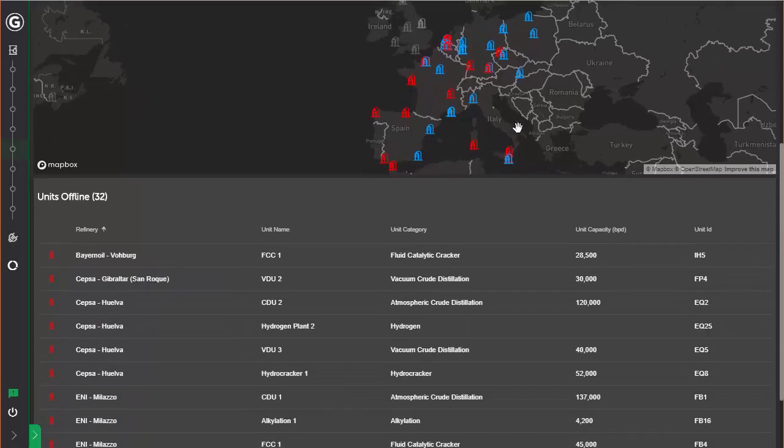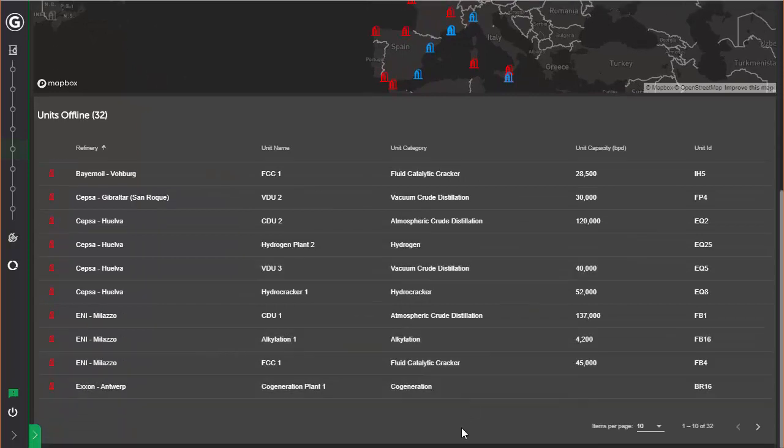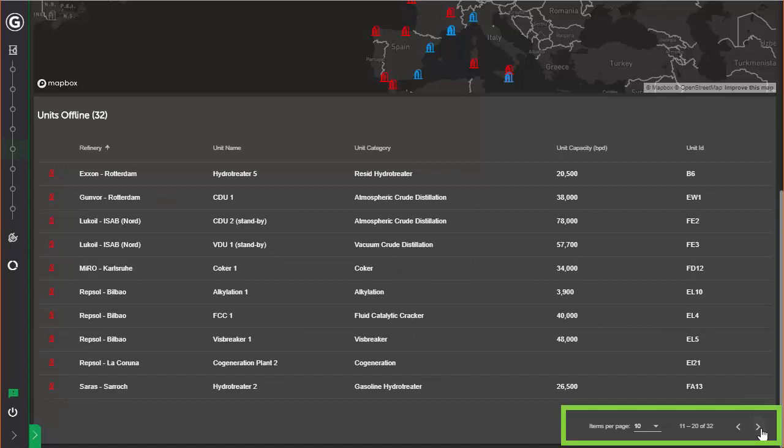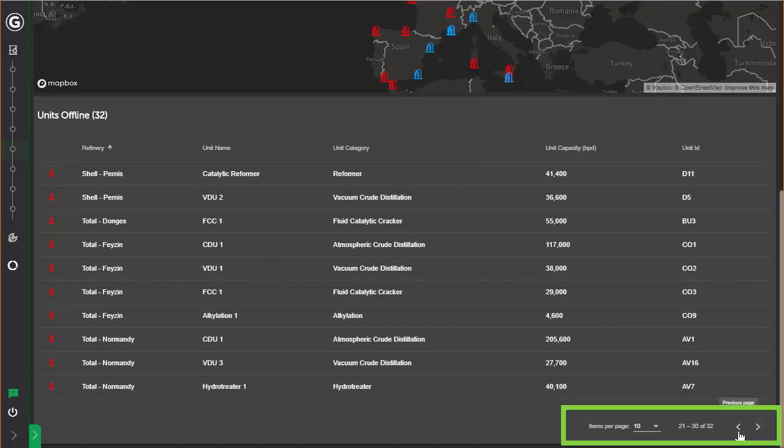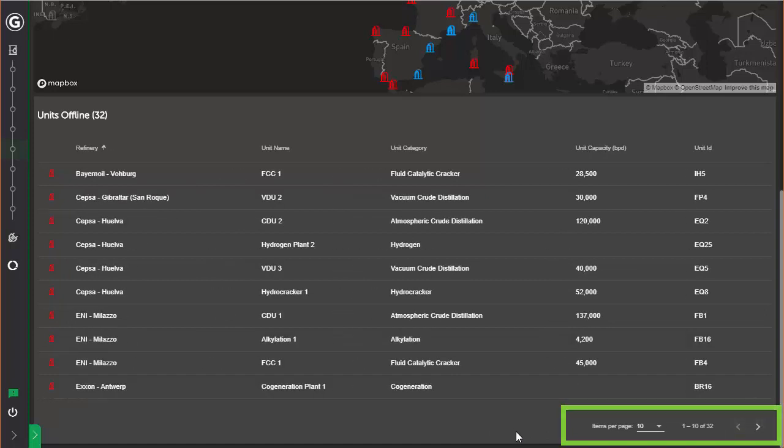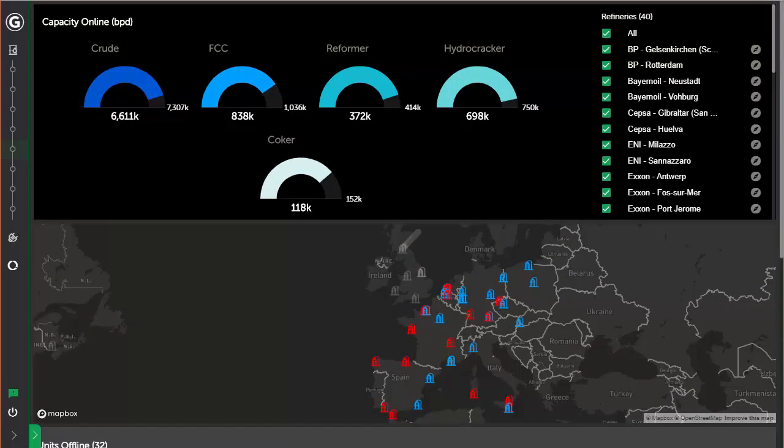Below the map, you can find a list of all units that have outages at the refineries you have selected. If all refineries are selected, the list can continue onto multiple pages. You can view additional pages using the controls under the list. There are two sets of additional information you can access via this dashboard.